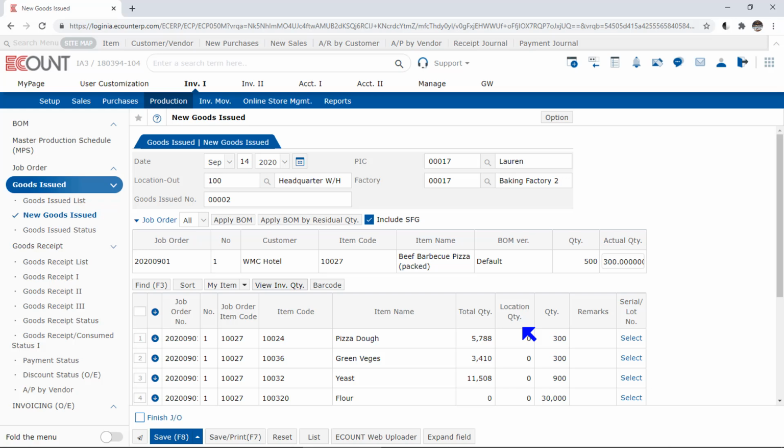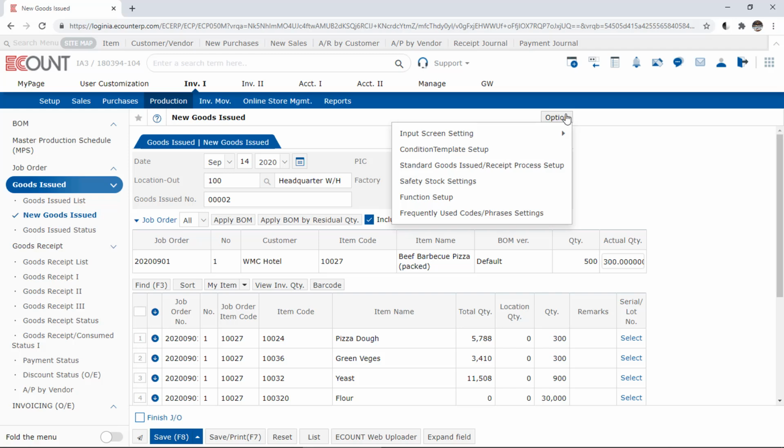And you can modify the base location of the location quantity field. Right now, it has been set to display the balance of the manufacturing factory. It is the default setting of the program. And if you want to modify the setting to display the balance of the location out, click Option, Standard Goods Issued Receipt Process Setup.